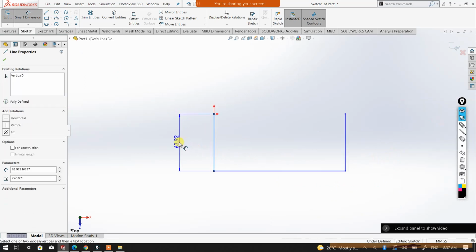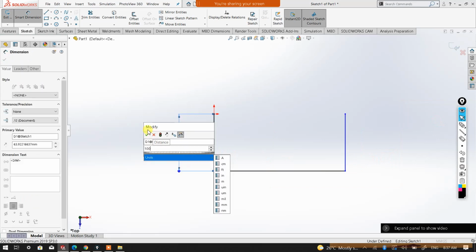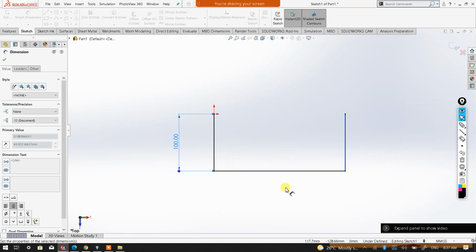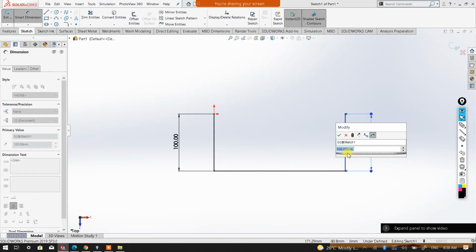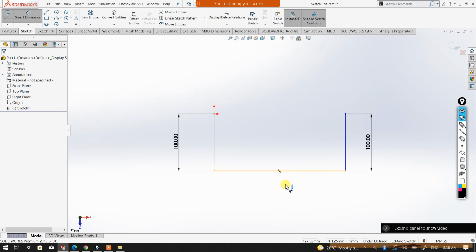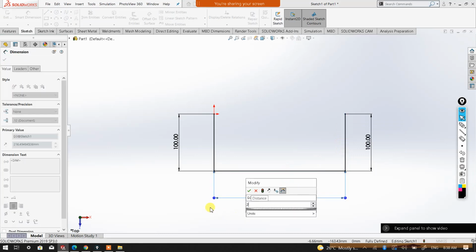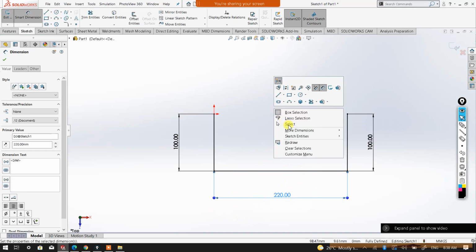Let's say at this side the length is, I'm going to make it 100. Same to go with this one over here, 100. Whereas the distance or the length for this line, let's say I'm going to make it 220. It doesn't matter with the measurement. You can indicate any measurements.